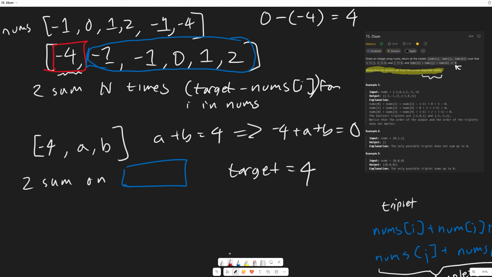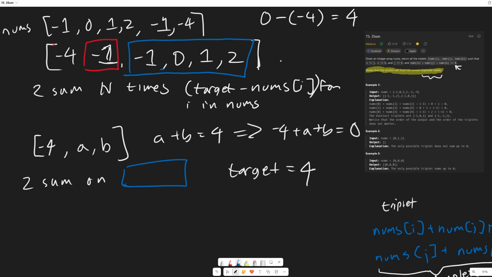What do we do next? So we saw that there were no triplets that include -4. So what is our new element that we need to consider the complements for? Well, the next one would be -1. And what should we run two-sum on? Well, we should run two-sum on the rest of this array here, the remainder part of the array. And what is our target? Well, our target should be whatever 0 minus -1 is, which is 1. So our new target is 1.